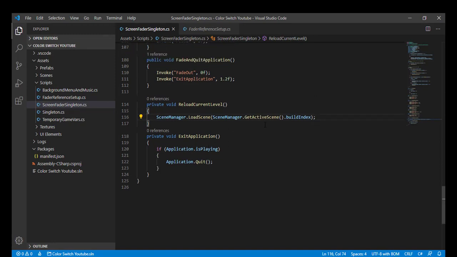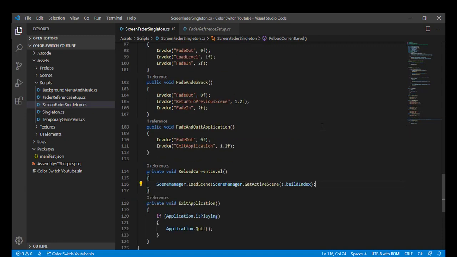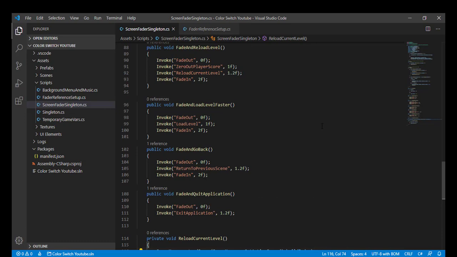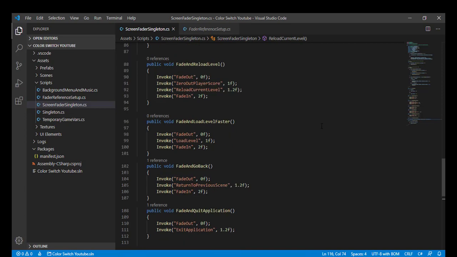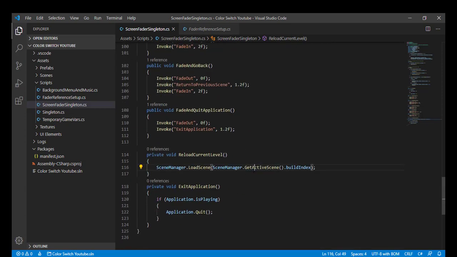So like this, get active scene gets the currently active scene, which was our splash screen, and it will return that scene's build index number, which is exactly 0. Okay, so that much explanation is, I think, enough for you. And let's try another method, which is our load level.